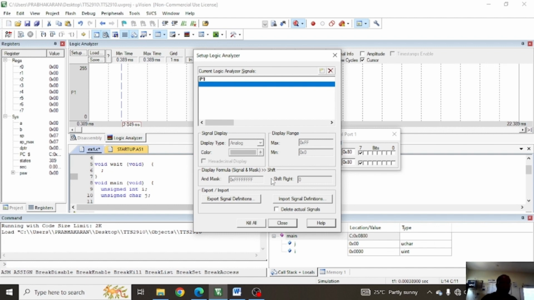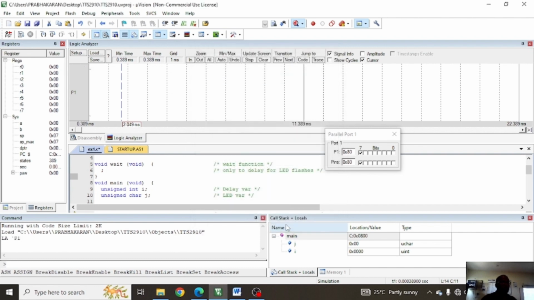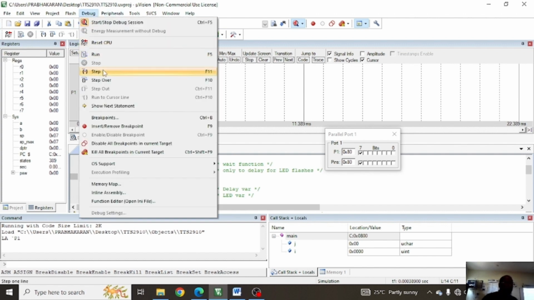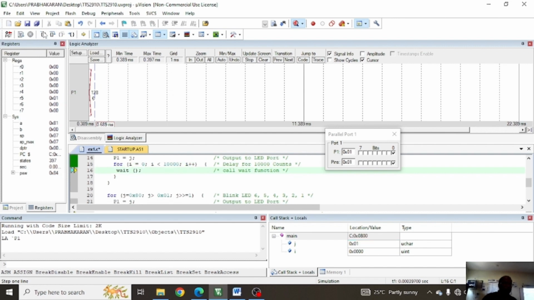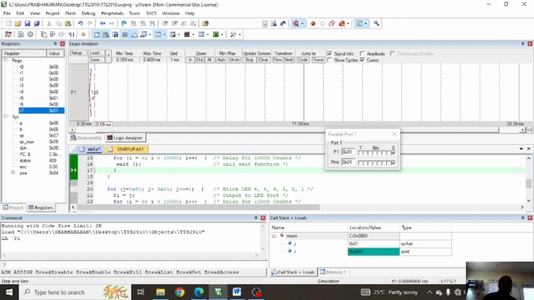And if I want to see the corresponding value, how do we want to see? I want to see the bit state. Then I can give state. Then you just give close. Now you go to this debug and you just give step. So step by step you do it. So you can see here.